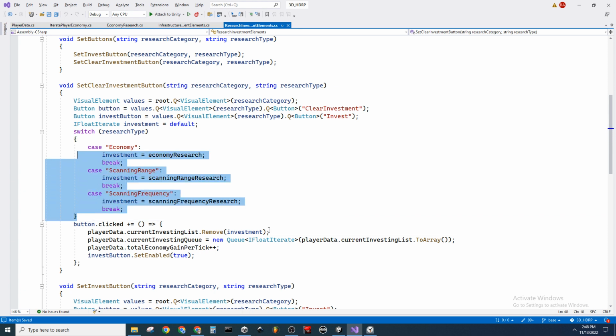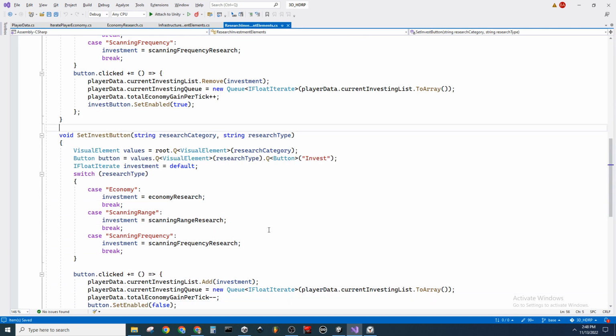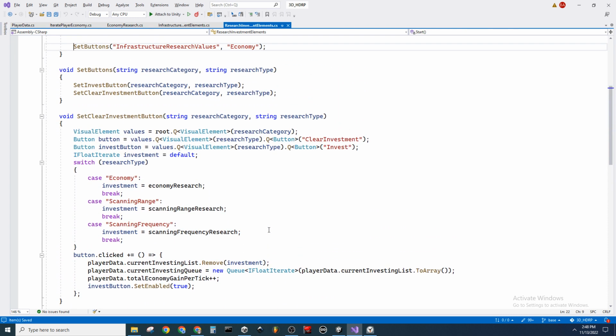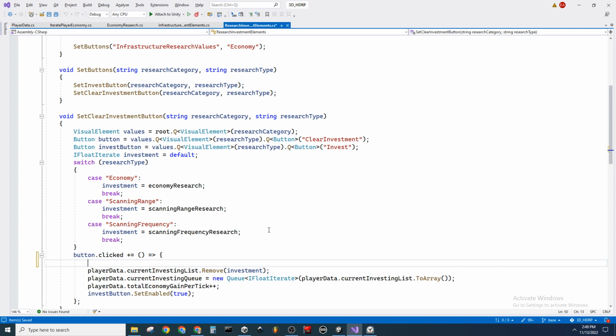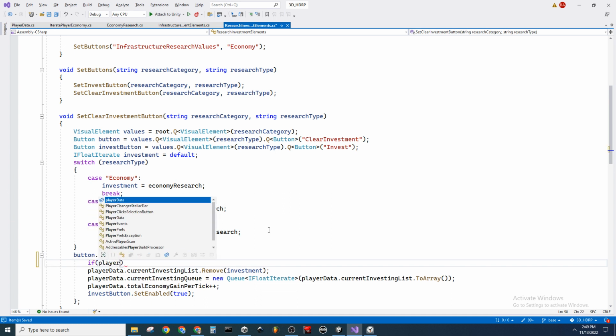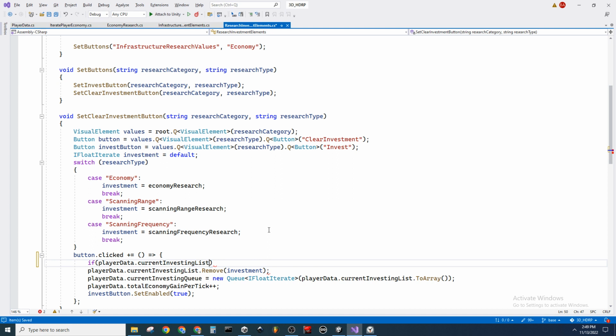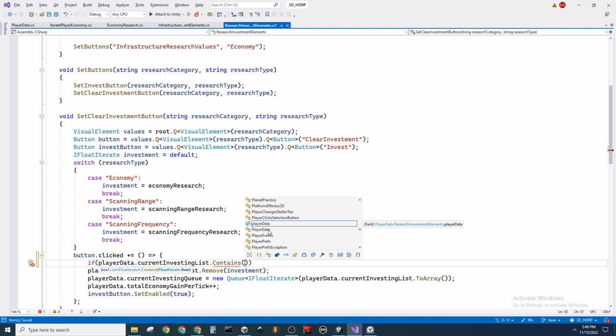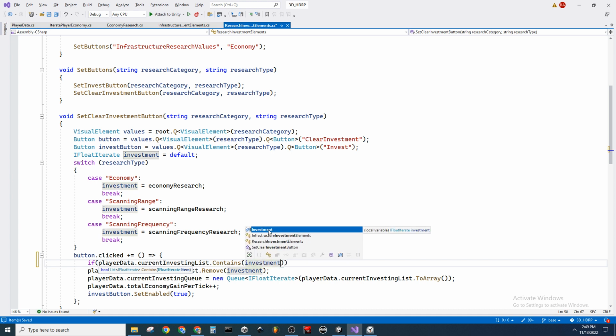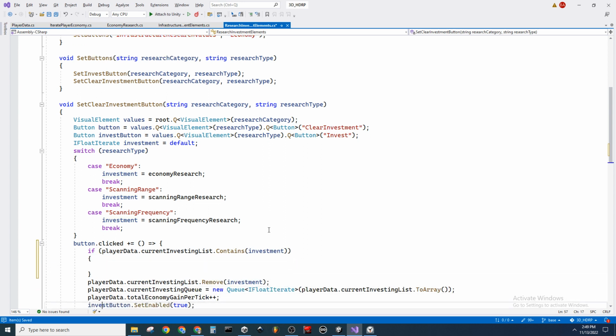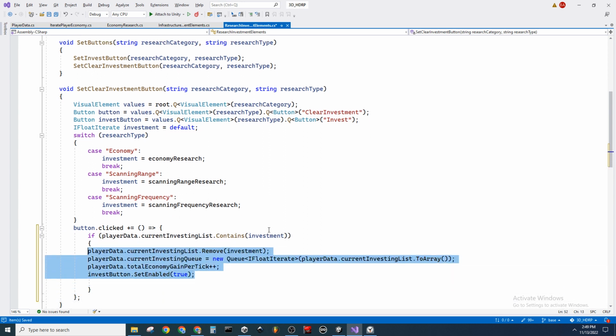And I thought of a way to not have to write the switch case twice. So I'll consider whether or not I'm going to switch that. But for now, it's basically just in the clear buttons. Okay, so it's just the same thing here. We're looking at player data current investing list contains, and if it contains an investment as a component, then we are okay to do all of these things.